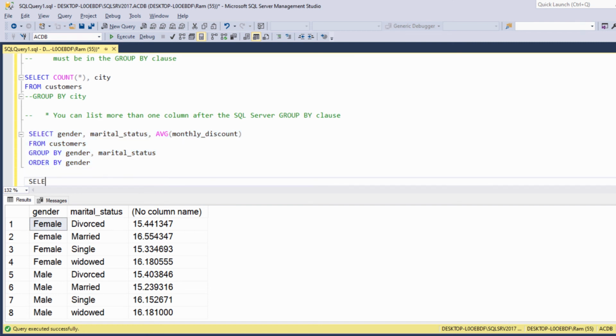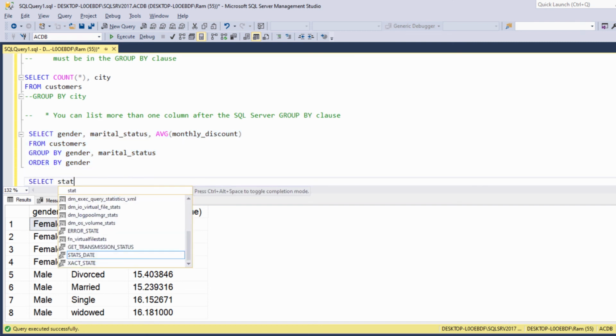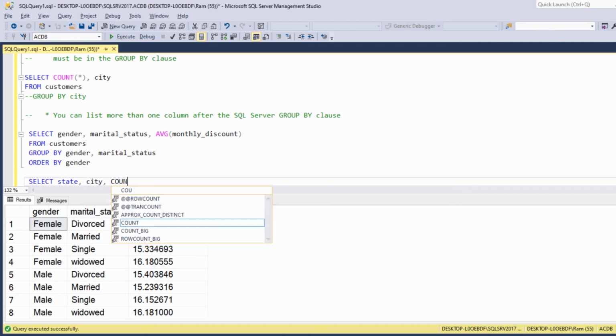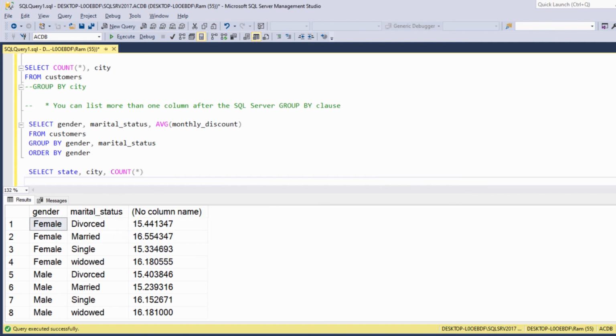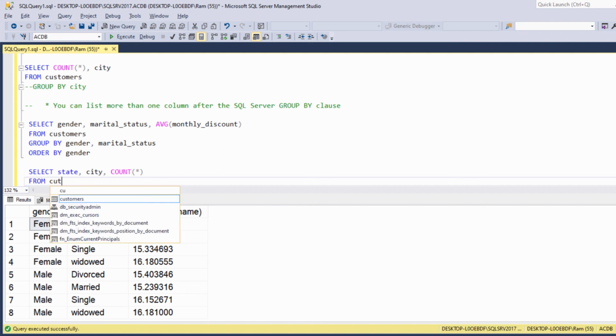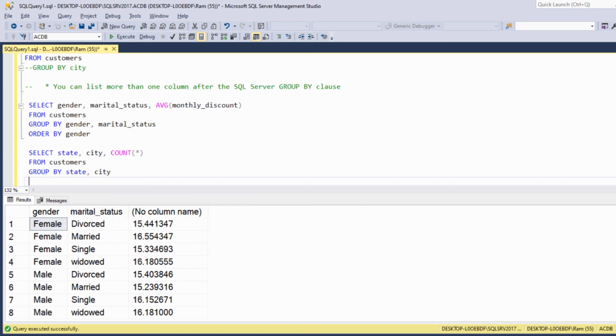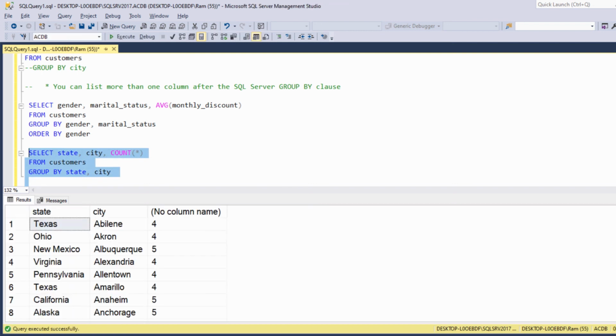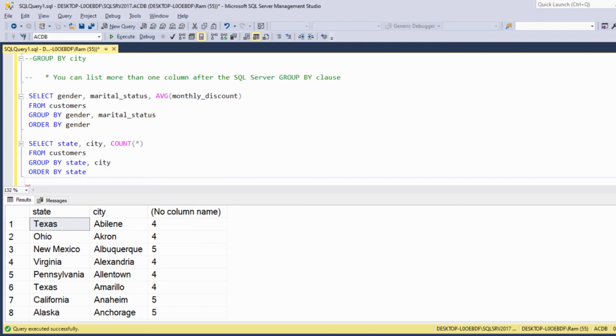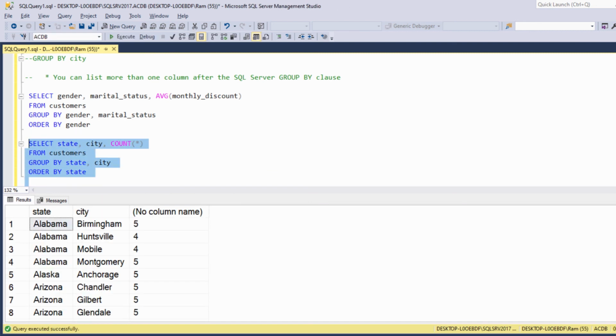Another example, select state, city, count star from customers, group by state and city. How many customers we have in each state and each city. And again, we can use the order by clause. Now the results are sorted by state.